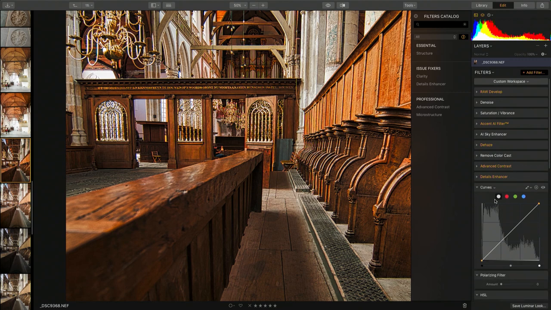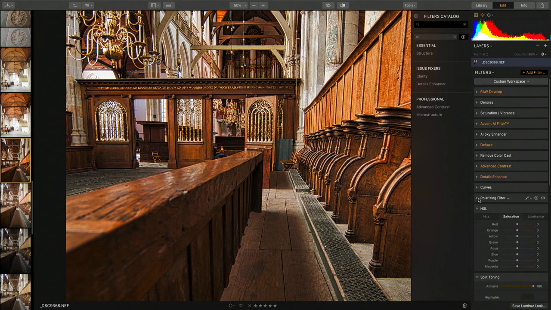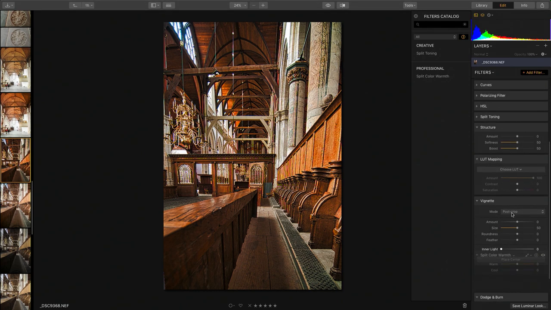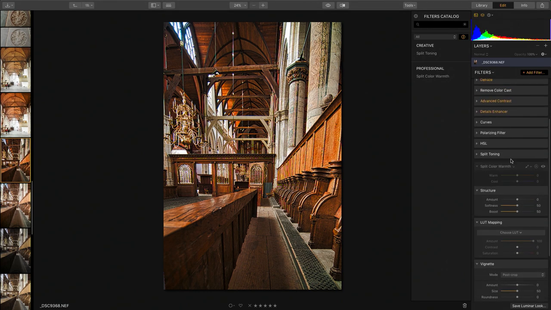You can also do traditional things like curves and polarizing adjustments or HSL to target any areas. But I'm a big fan of a few other ones. For example, let's do split warmth. Let's go ahead and drag that up a little bit and put that earlier in the stack. And this allows me to make the warm areas warmer and the cool areas cooler. And you see, it's very simple.